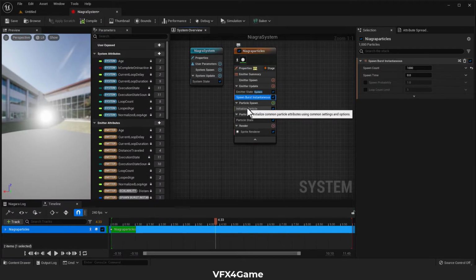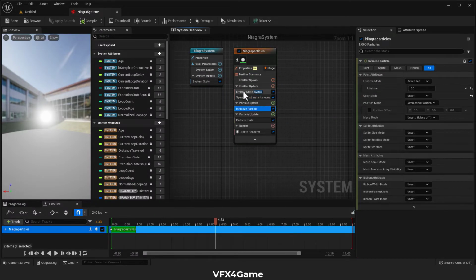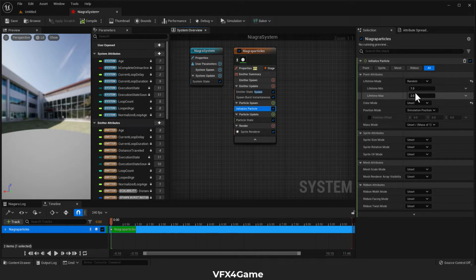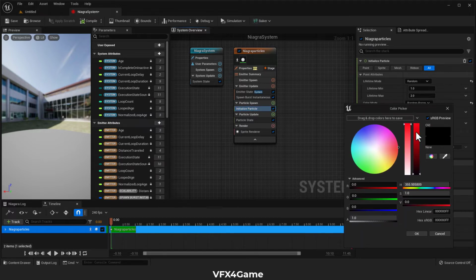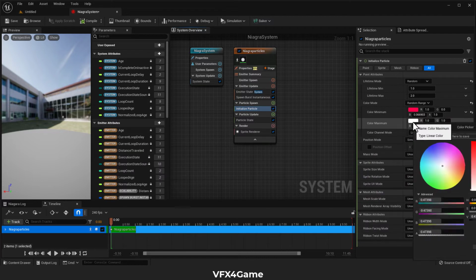Now, after creating the particles, I want to assign a series of attributes to them. For example, I can define lifetime randomly here, something between 1 and 2. I also choose the color randomly between red and blue.